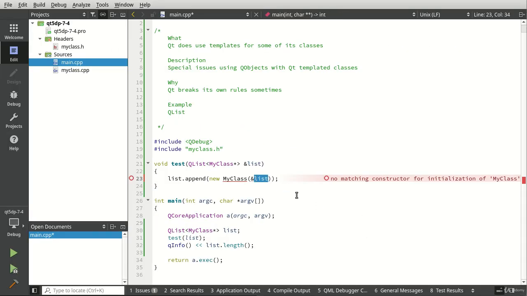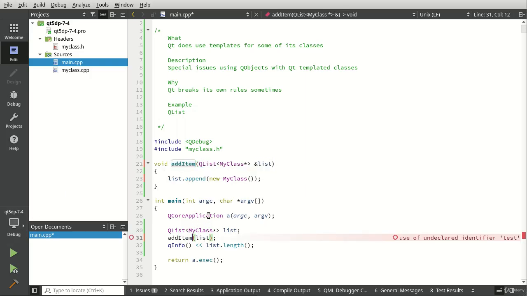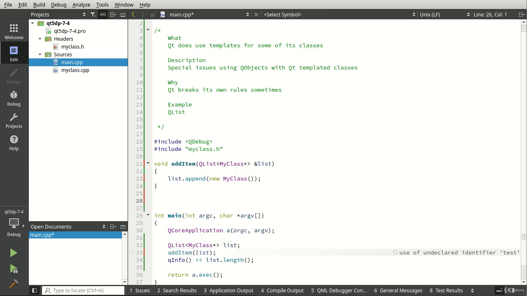So now we have a problem here. How do we manage that memory? Well, let's call this add item, just to avoid confusion later on. I'm going to go ahead and add item. Now let's say remove item.